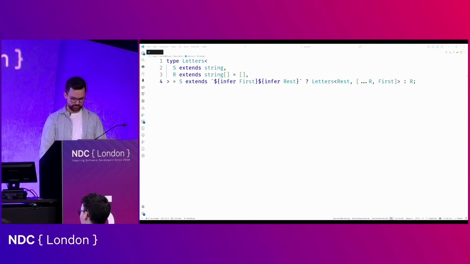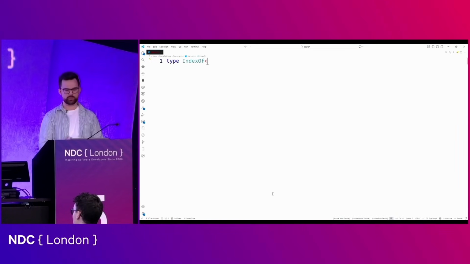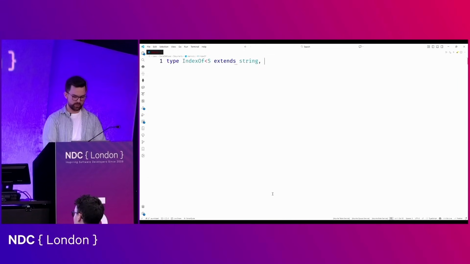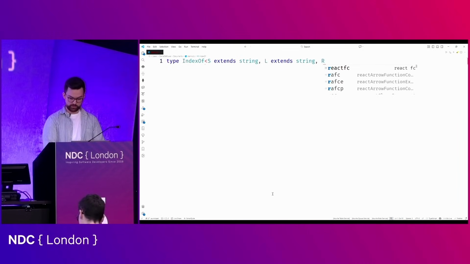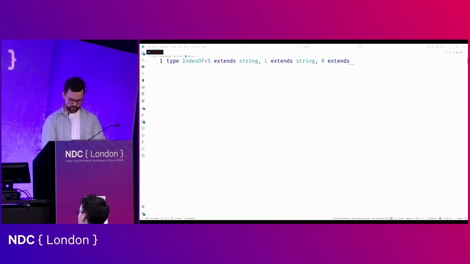With all this knowledge, we can now build the first piece of the puzzle, the IndexOf function. Well, function, generic type, actually. This IndexOf needs the string. It extends the string. We need a character that we're going to check the index of, or we called it a letter before, so I'm going to do that as well. That also extends the string. And then we need to keep this result array. This is going to be a pattern that's very common in this talk. We need to keep an array.